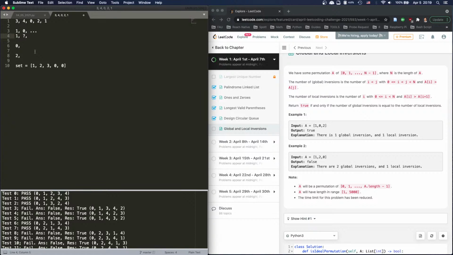And then go one step back. So 0, 1, how about 0, 1, 3? If it's 0, 1, 3, it has to be 2, right? That's the only time and it will pass. And then the rest doesn't really matter.